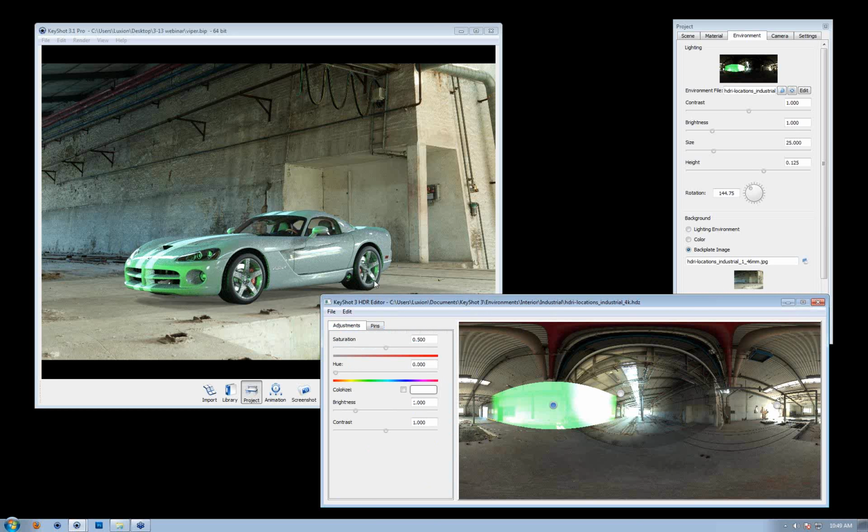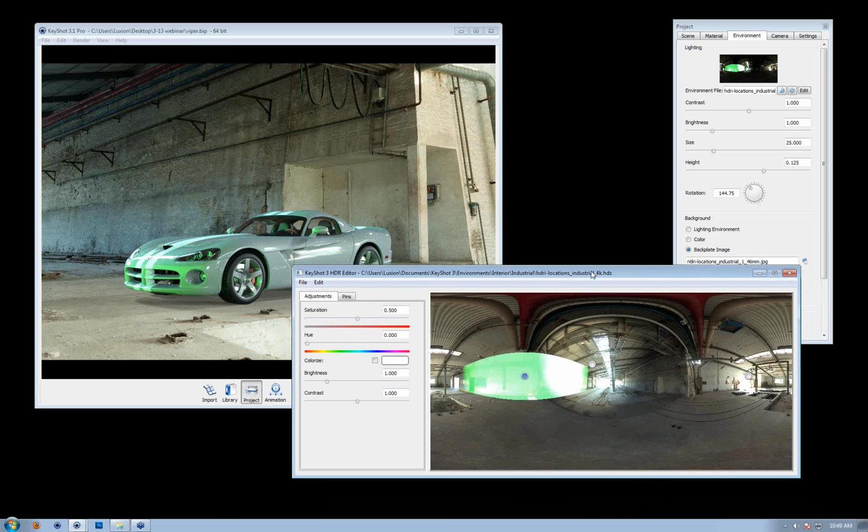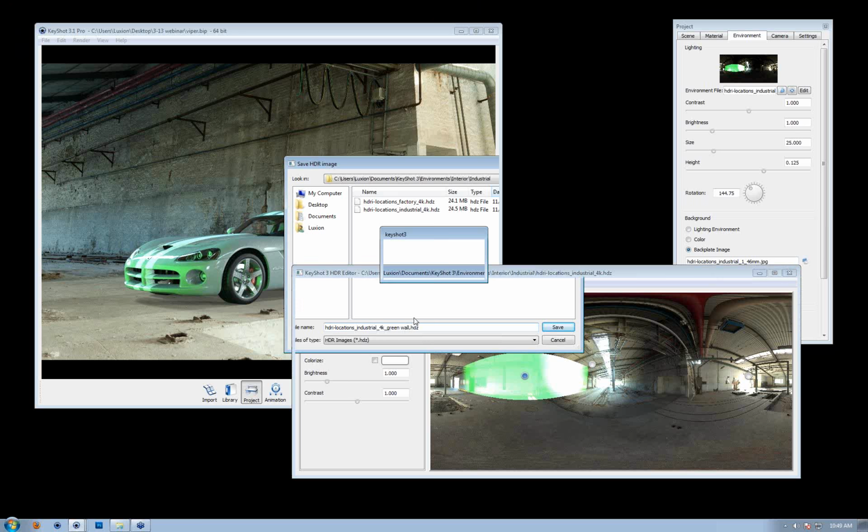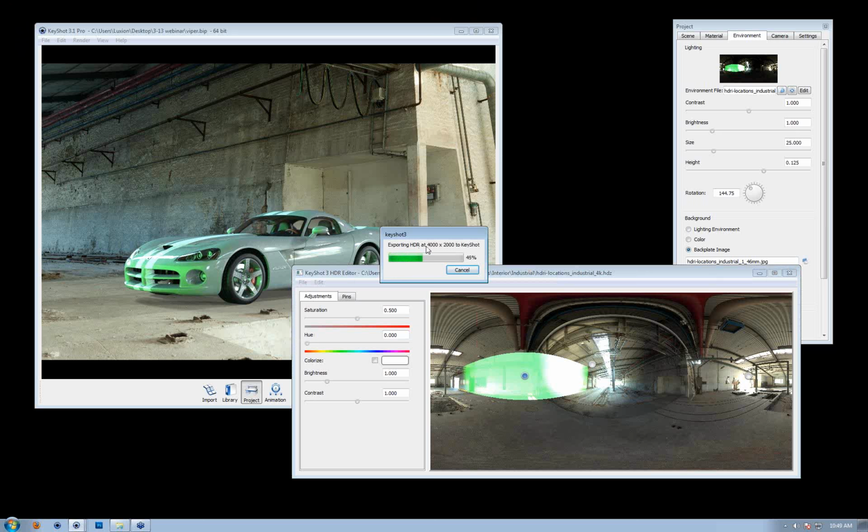Back over on the Adjustments tab, another setting you have in addition to saturation and hue is an actual colorize. So let's say you started with an environment. I'm going to start with a different environment. So to save what I've done here, I can go to File, Save As, and this will save as an HDZ format. Call this my green wall environment. Save. You can see what it does now is export a full res environment to KeyShot. So just need to let that process.